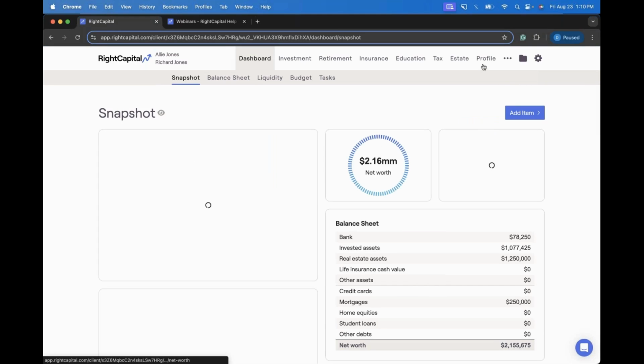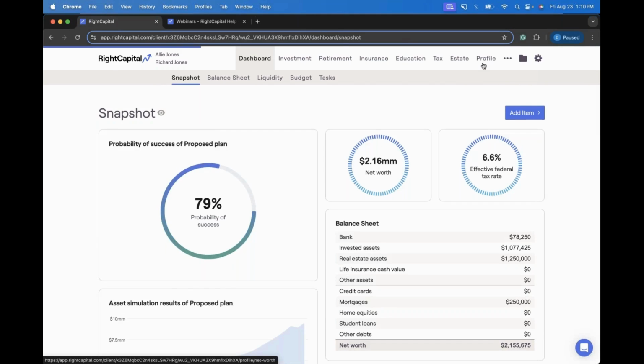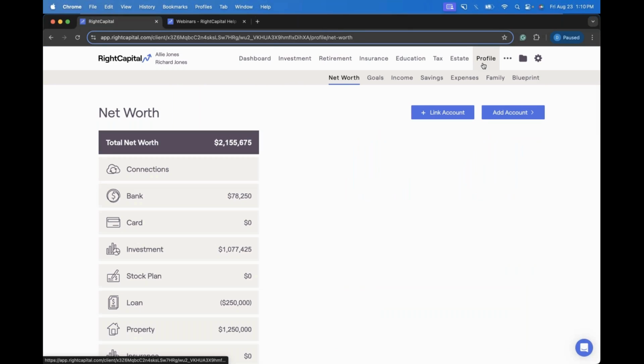Perfect. Let me click back into our Jones plan here. In addition to the long-term care cost and duration, we also have the ability to enter long-term care coverage, existing insurance policies into a client plan. So we're going to take some time here in the profile net worth section to take a look at that data entry process for those insurance policies.